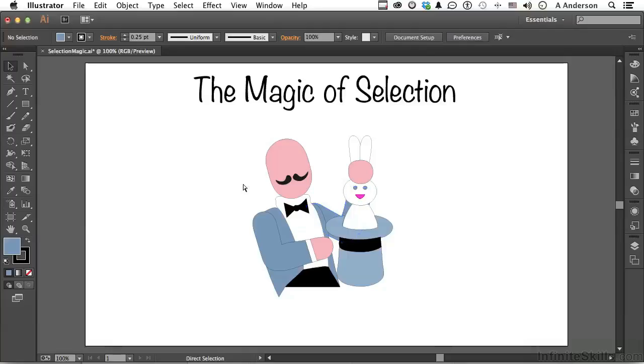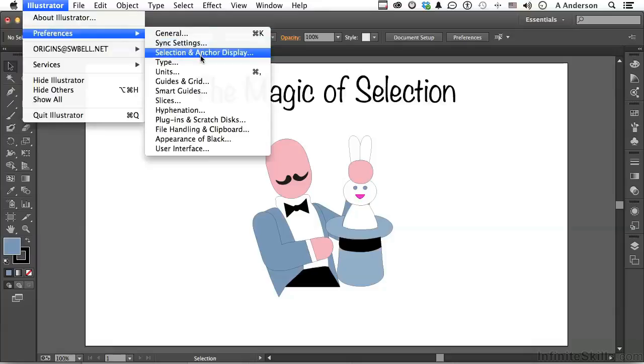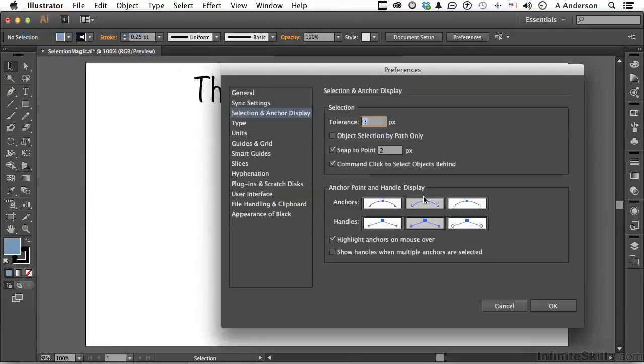So selection is not just about, say, for example, selecting a piece. It's about stacking order. It's about what's on top of something else. And we can drill down by using the command key or the control key in Windows. Let's go back into Preferences. Here, choose how you want your anchors and handles to look. Now, that's up to you. The default here, you want them bigger, you want them smaller. Highlight anchors on mouse over. I like that. So it will show you you're over an anchor.